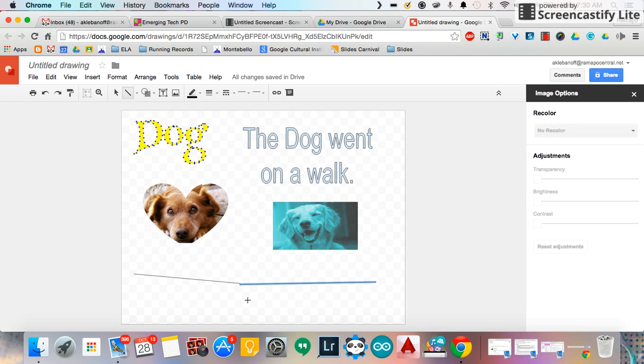But if I hold the Shift button down while I try to draw a straight line, you can see the line goes perfectly straight, and even when I try to move my mouse up and down, it only goes in straight directions. So this is a great tool to use as well if you're trying to draw lines.